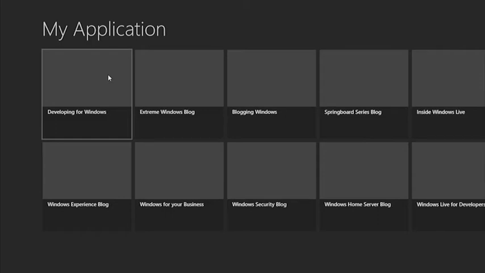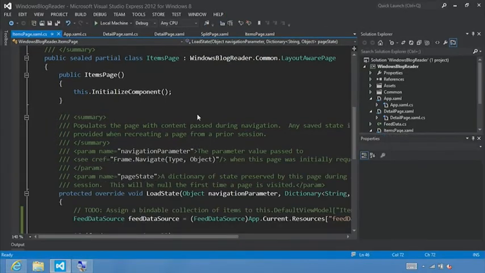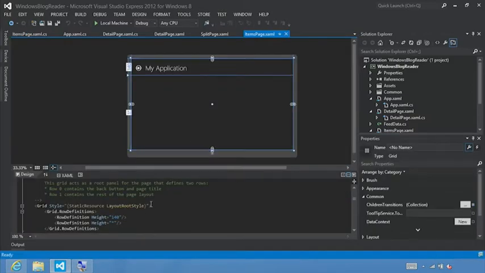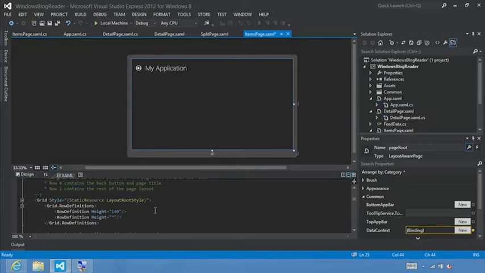So let's jump back into Visual Studio, and we'll stop our project. And since we're in the ItemsPage.xaml.cs, what I want to do is look at the designer, so I'll click View Designer. And now we're in the ItemsPage.xaml page. Now let's select in the middle of the page, and you should be able to select the item grid view.